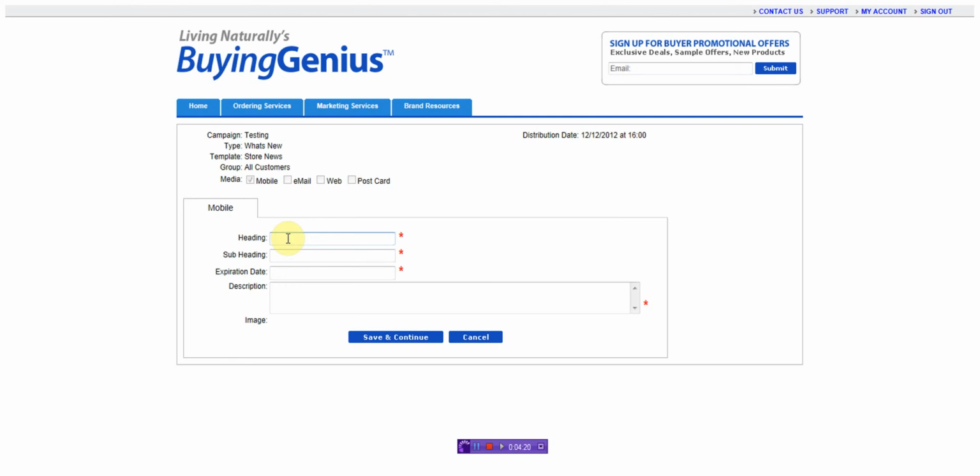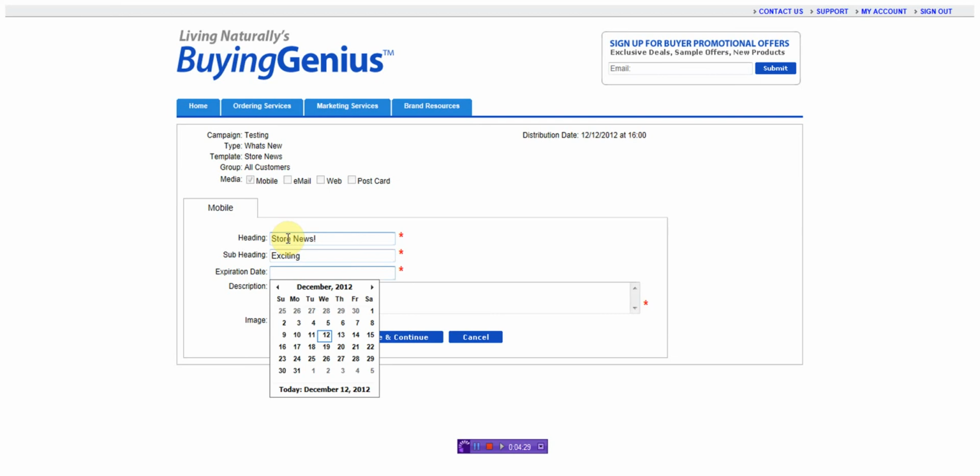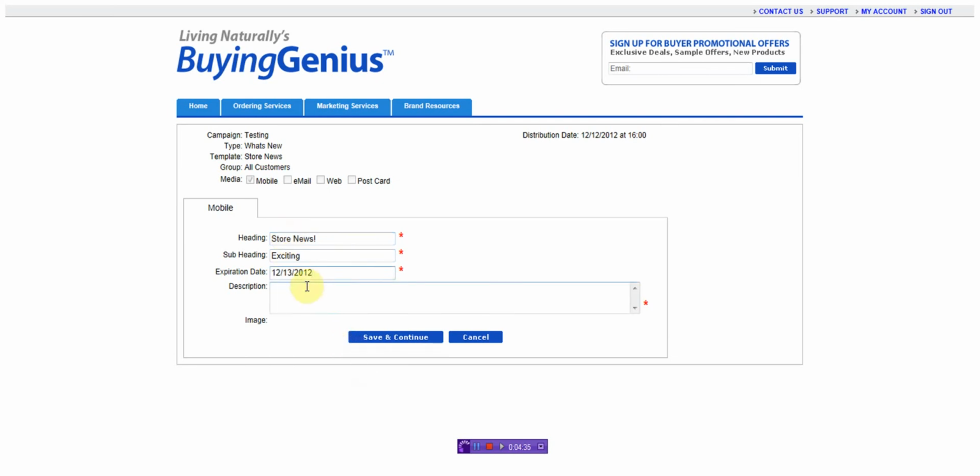So we'll start with a heading. We'll call this Store News. Subheading. Here you'll enter an expiration date. We want it to expire tomorrow. And a description.